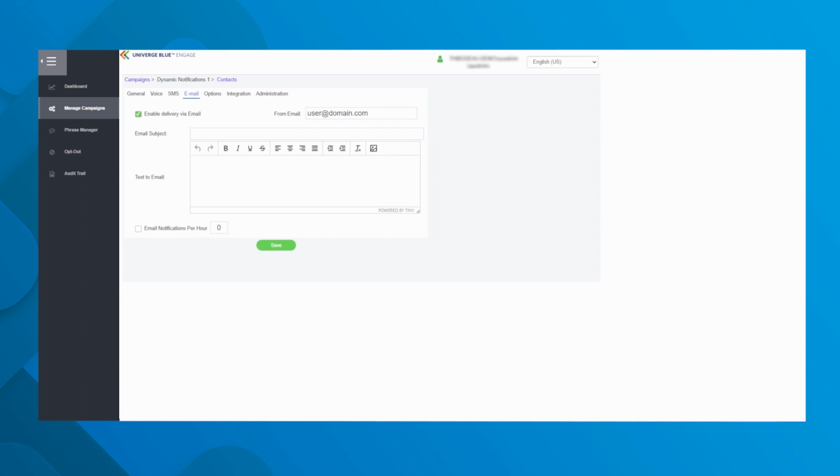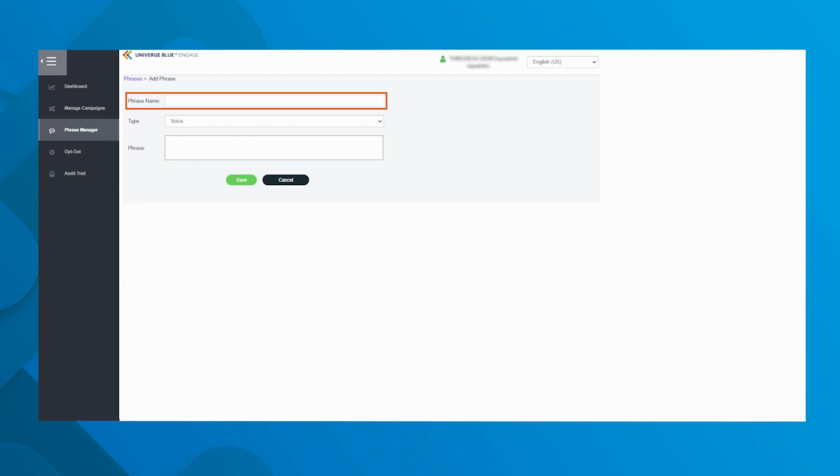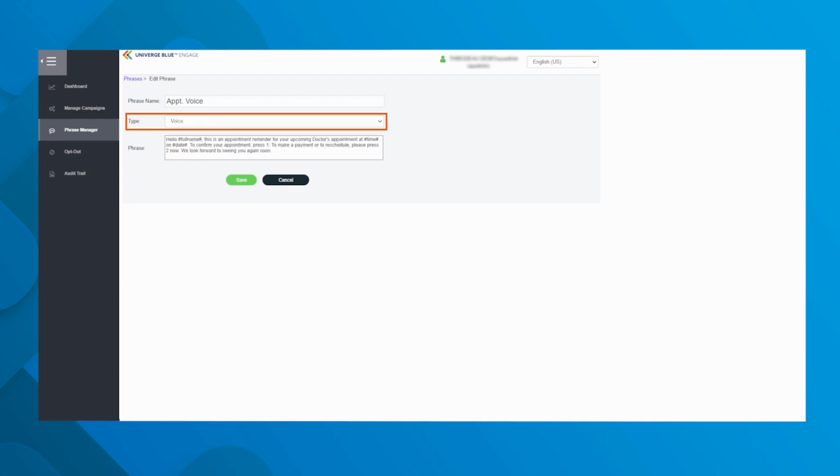Before we finish out the campaign, we will take a look at the Dynamic Notification Phrase Manager. The Phrase Manager can be used to create commonly used campaign phrases for any campaigns you plan to run. Click on Phrase Manager in the menu on the left. To add a phrase, simply click the Add Phrase button on the top right of the page. Enter the phrase name, select the type of notification, either voice, SMS, or email, and enter the phrase you would like to send to your customers.